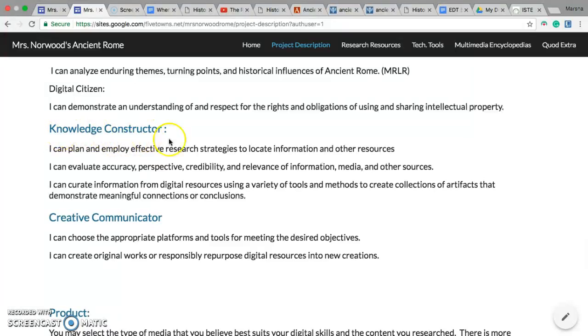The next one is our knowledge constructor. You are going to be actively taking information and researching more information and gathering that information and trying to sift through it and say, okay, this is what's useful, this is not what's useful, here's what I need to know more about. So this part will take multiple steps. I kind of see this as more of a process.